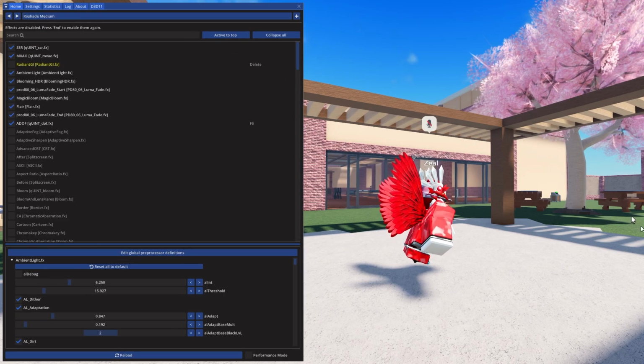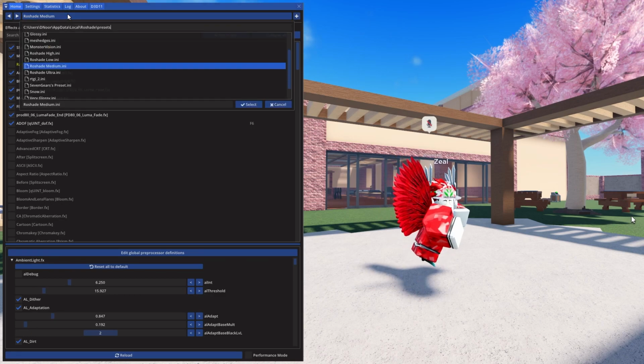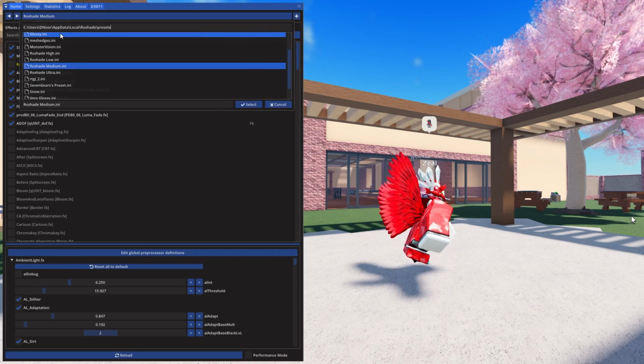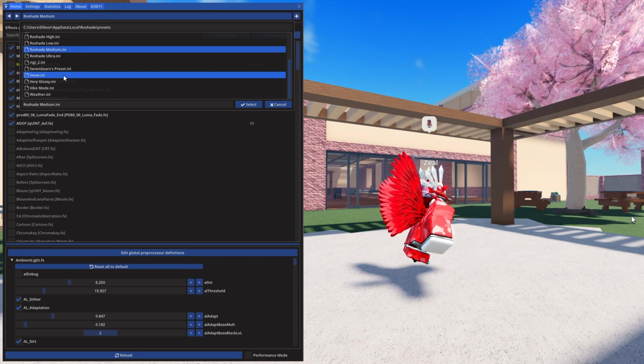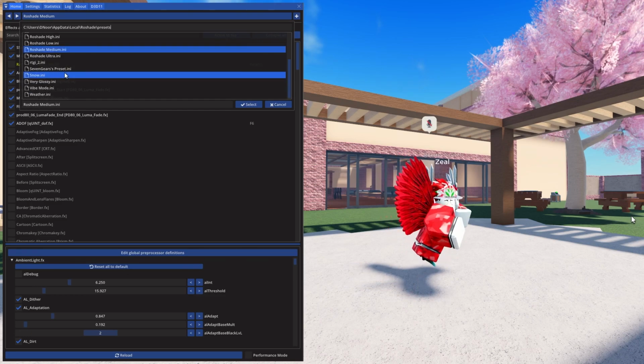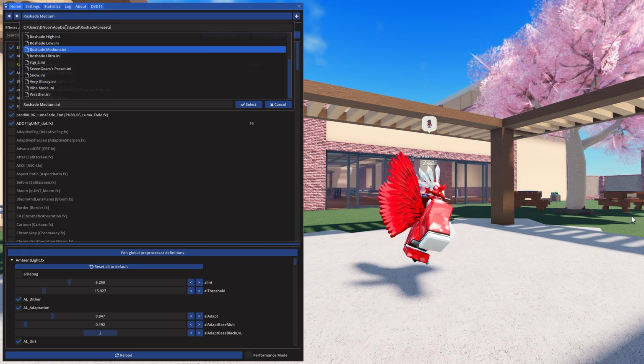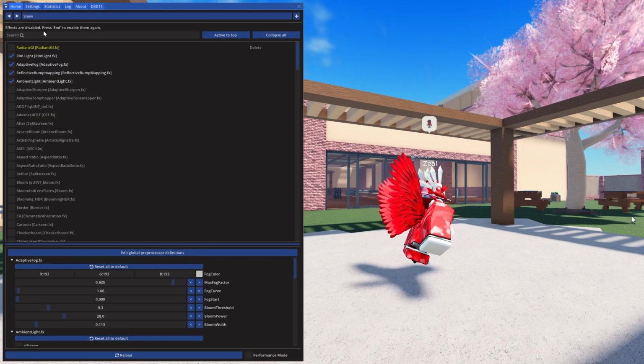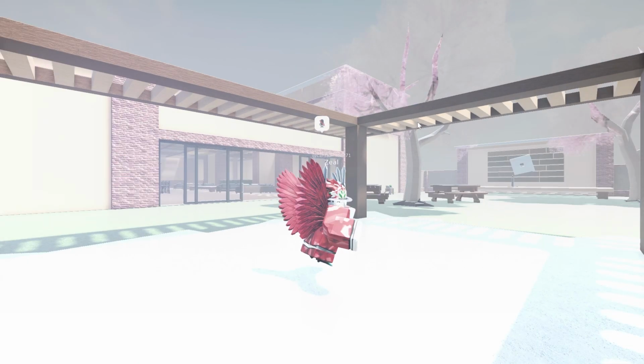And as you can see, this menu suddenly pops up on our screen. Now we can go up to this blue bar up here where it will most likely say Roshade Medium and then select snow.ini. This list will probably look very different for you, but that's okay as long as you can see the snow preset. So click on the snow preset and you'll see no difference at all, and that's because our effects are still disabled. So I'm gonna press End on my keyboard to enable them again. And now everything should look like it's snowing.